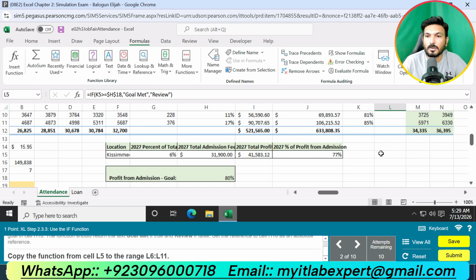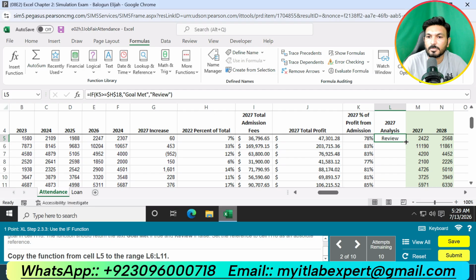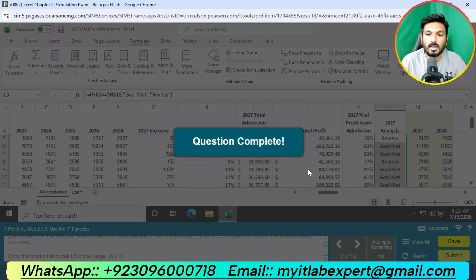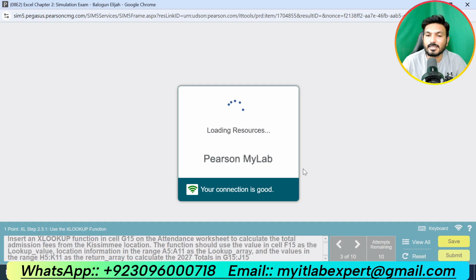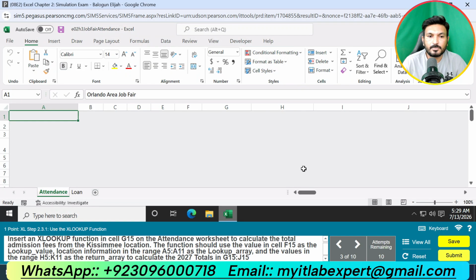So now we are supposed to copy the formula, double click the fill handle to copy the formula. That is all for question number 2. Now we are supposed to do the next question, that is question number 3.